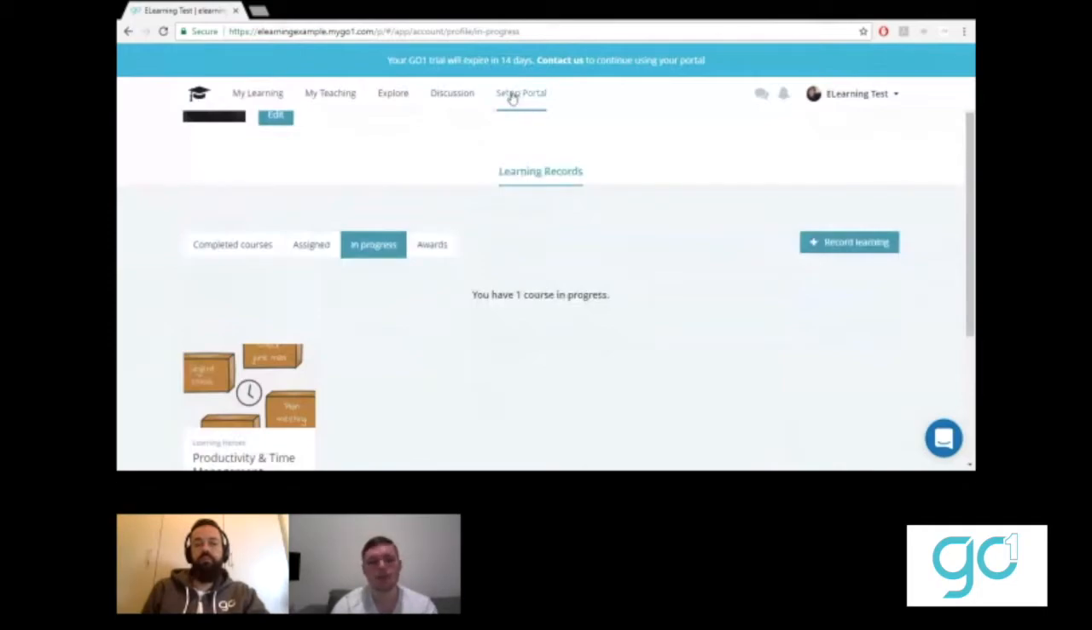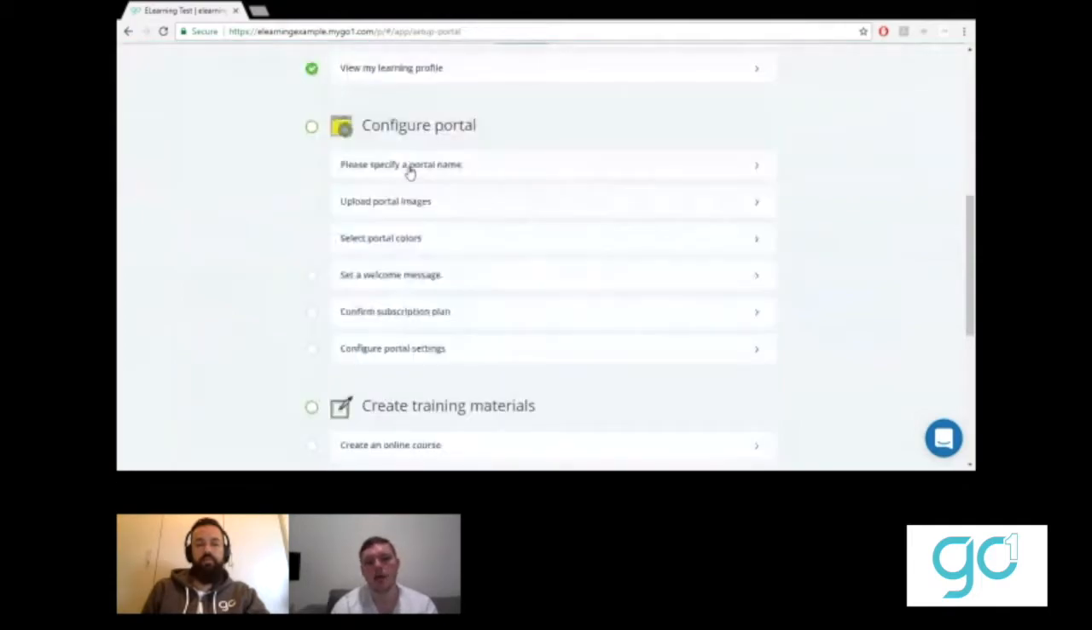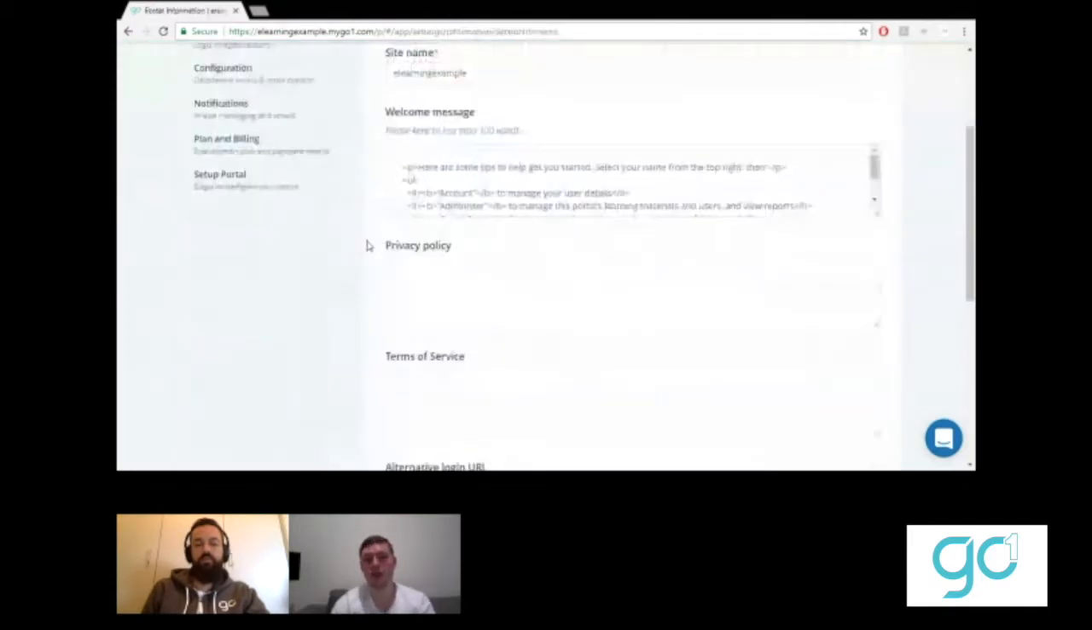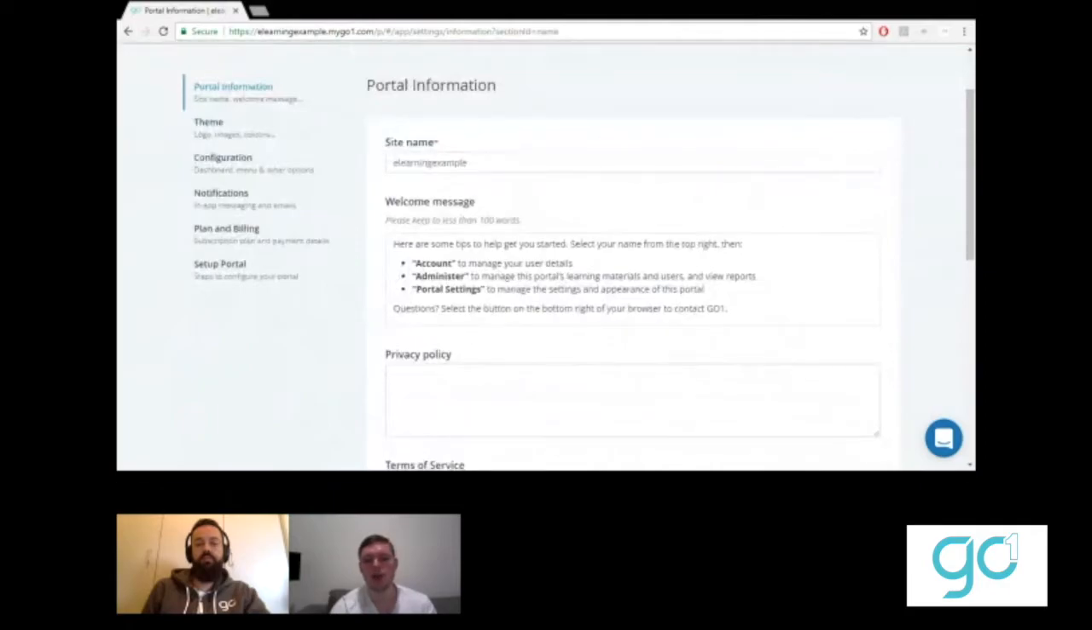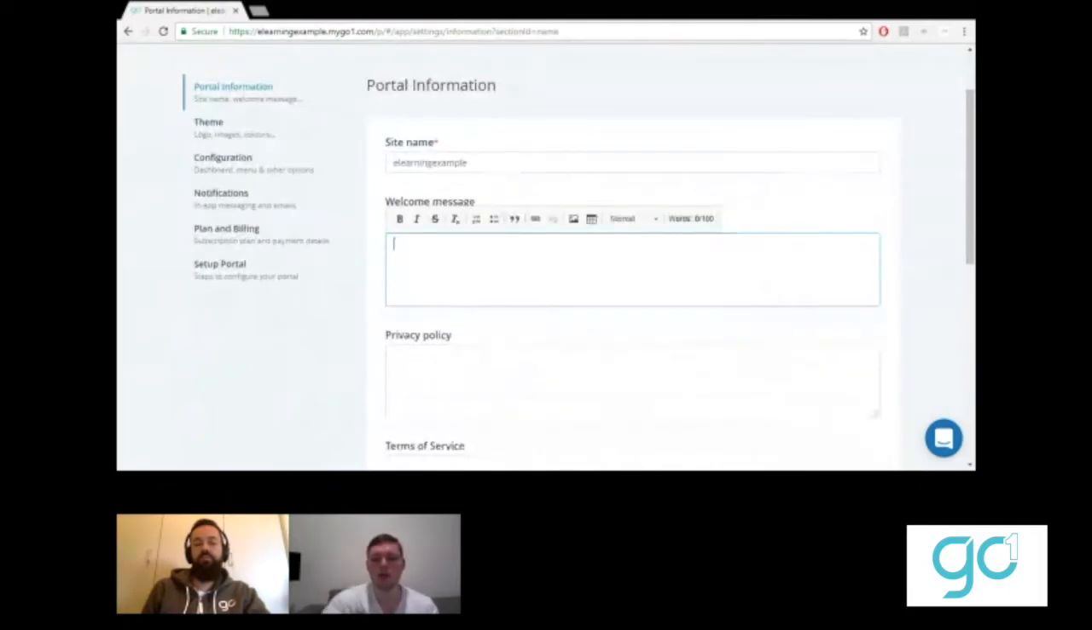Alrighty, so within Go1, we also have a lot of configuration options. As we can see here, we've got some portal information. The site name is going to be the portal name itself. I'll keep that one eLearning example at the moment. But here's a good one. We can change the welcome message.